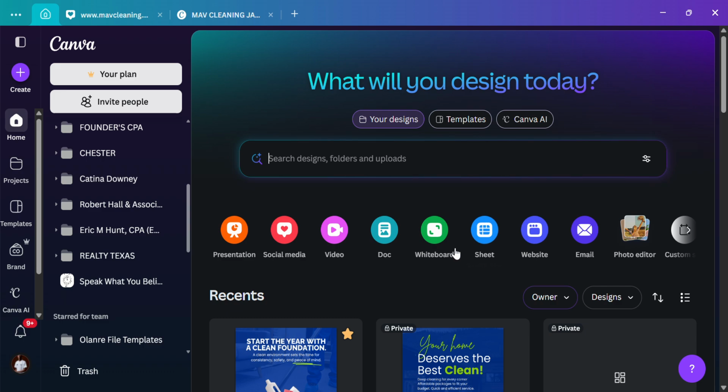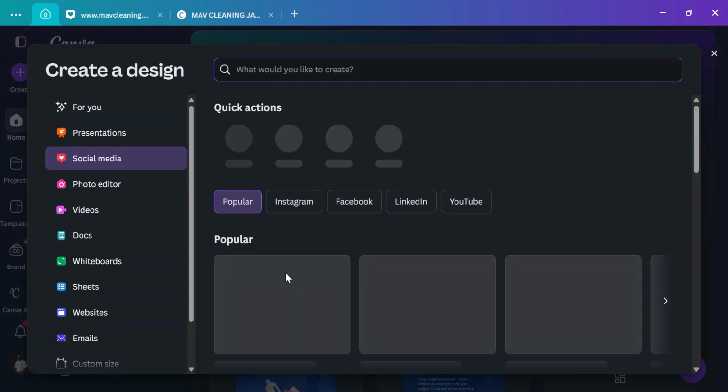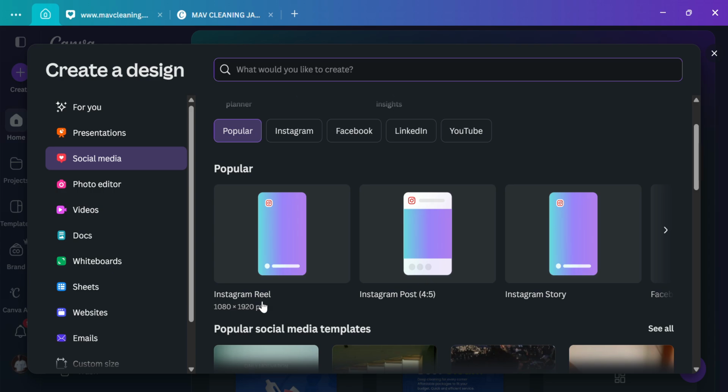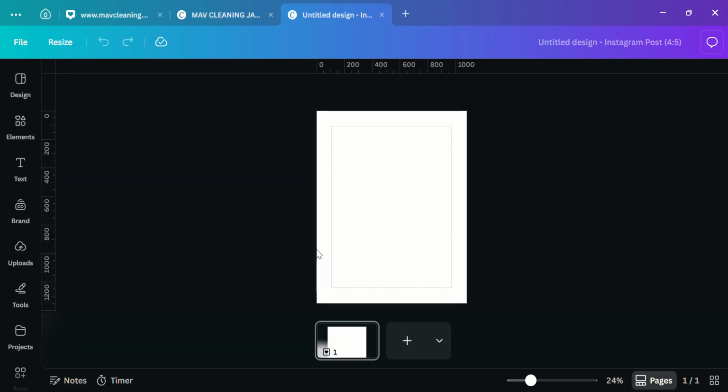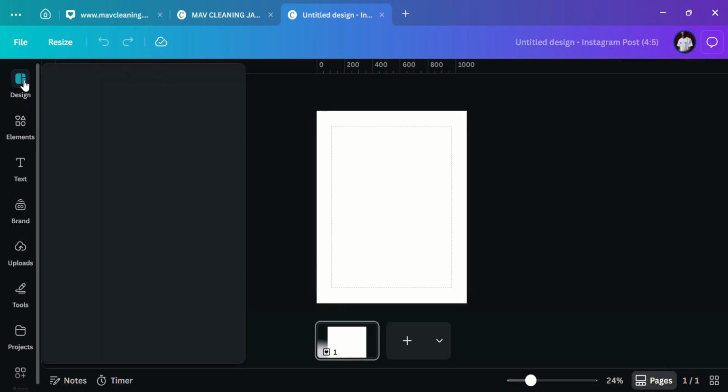So on your home screen, you just choose social media. You choose the dimension you want to use. Then we can go with the 4x5. When you open, a blank space comes, and then you go to the two sides. Then you select text.